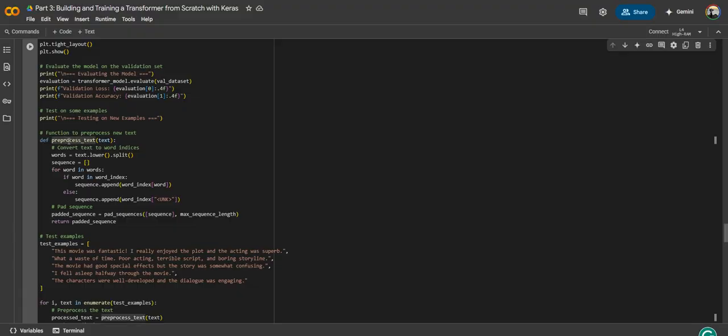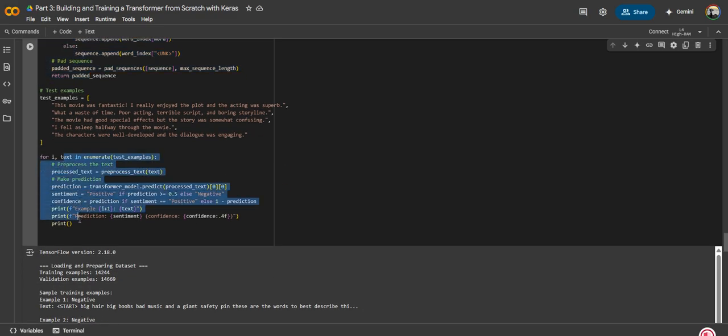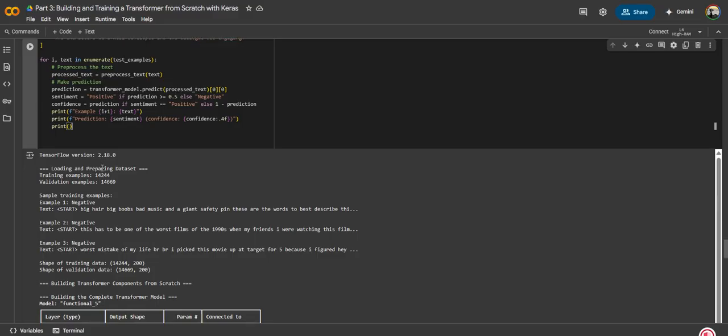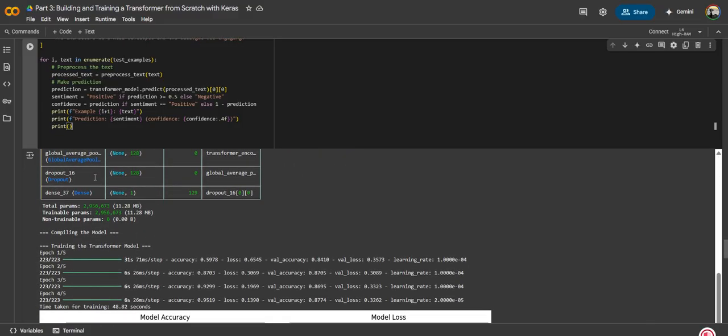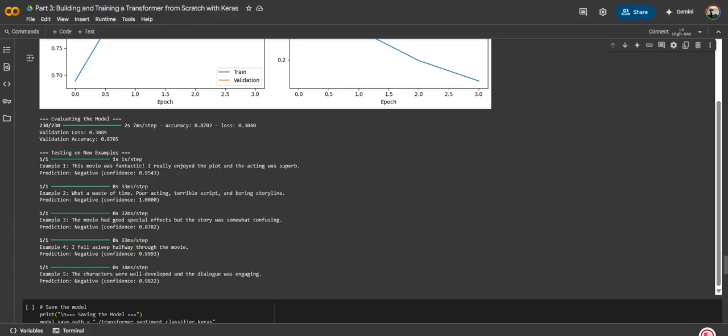Yeah, so this is a part where I'm doing the pre-processing for new text, and so basically for this I have defined a function to pre-process, and then this is the one where I am testing. So as you can see, we have the model, pre-processing, compiling, accuracy, and all of that. These are the results that we have.